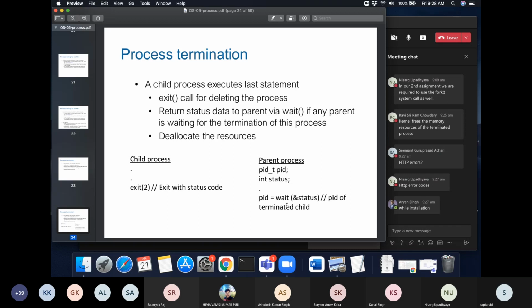Okay, Aryan is telling while installation. Possibly, yes. Then also maybe some error codes can be shown, which will tell you something particular went wrong. So those kinds of error codes are what is meant by what is being shown here. The child can exit with some code. Usually the convention is to return 0 if everything went well. But if some error occurred, then you can return a non-zero value, and the parent can actually get that value to understand what went wrong.